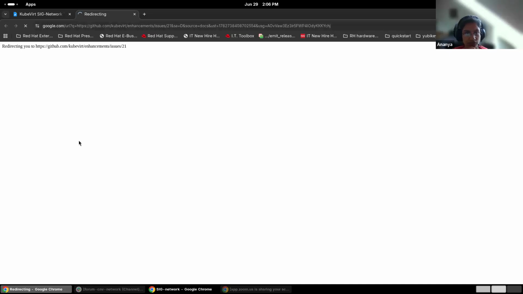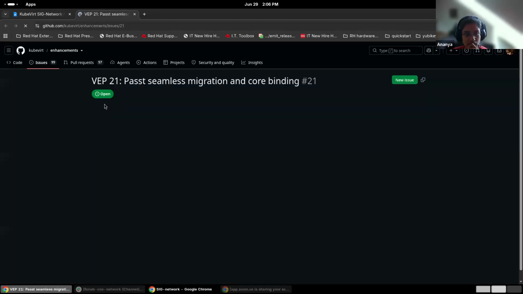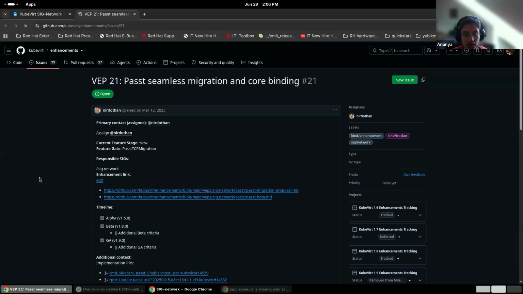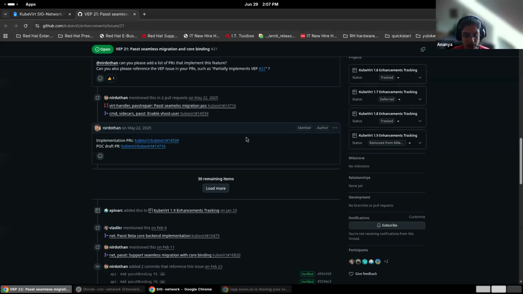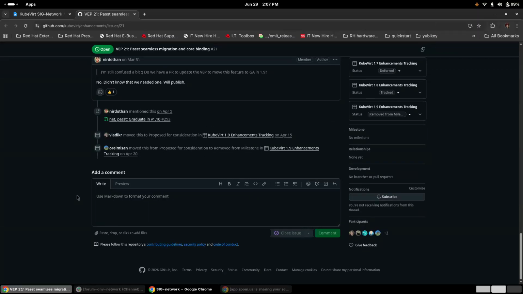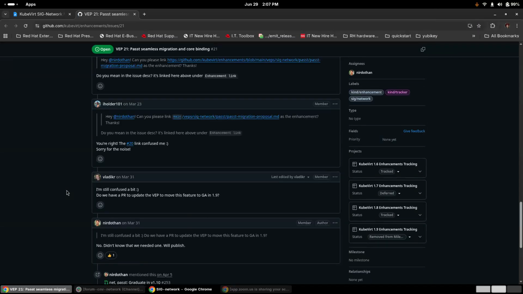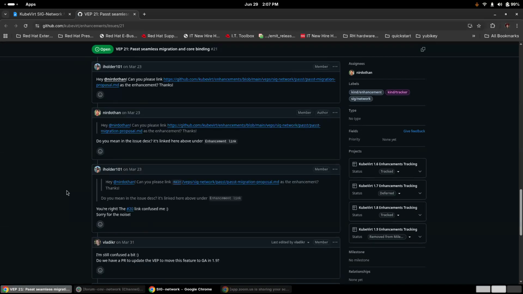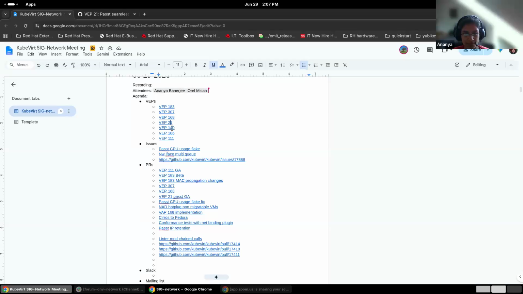Then we have web 21. This is the past web. Does it have open PRs? It has at least an enhancement PR, the one that marks it GA, and then there is the implementation PR from near, which fixes the IP so that it's persistent across migration zones too. Yes. Okay, they should be here.